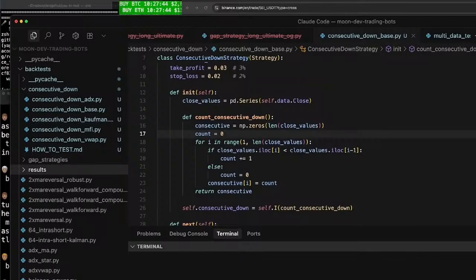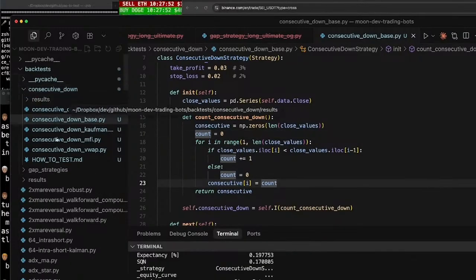It creates its own CSV, Claude. There we go. Results. Tick.